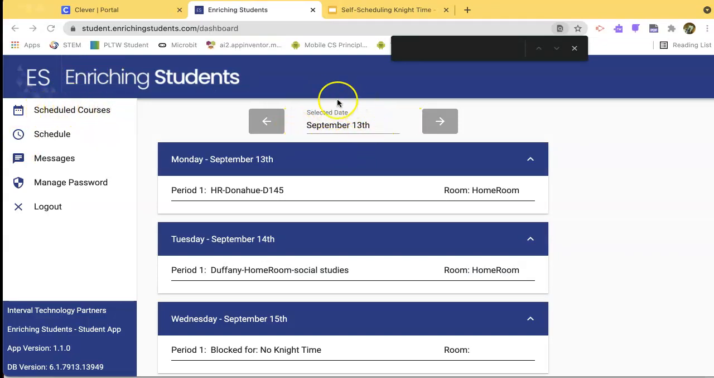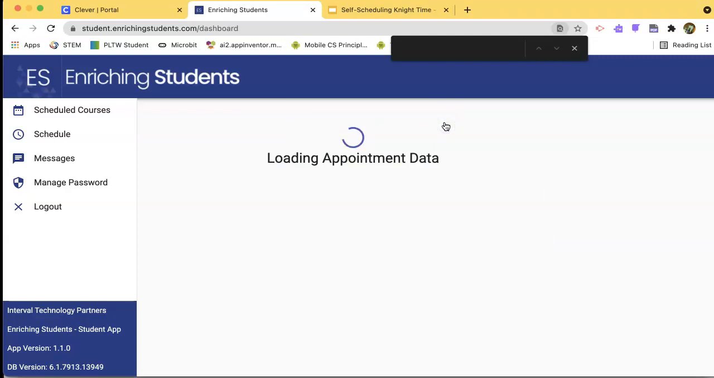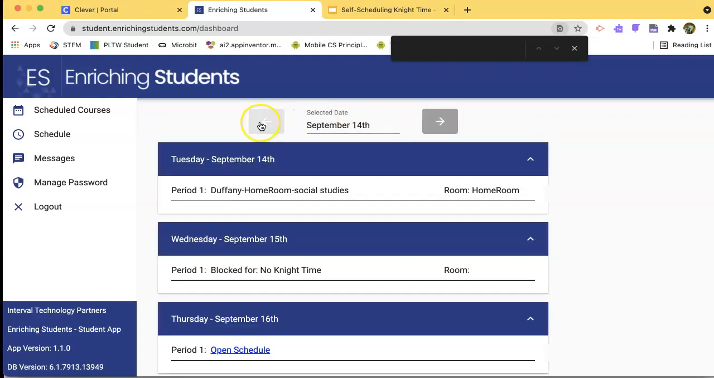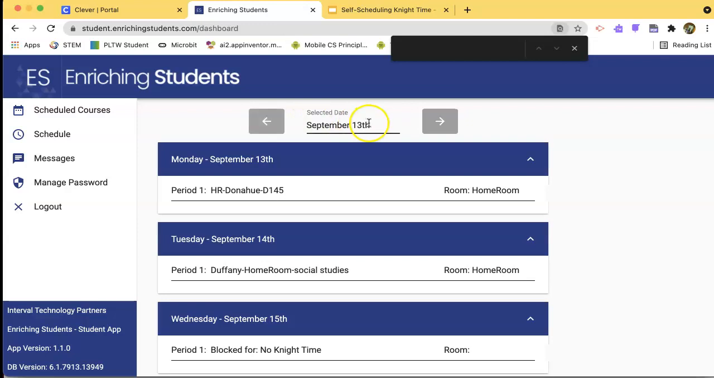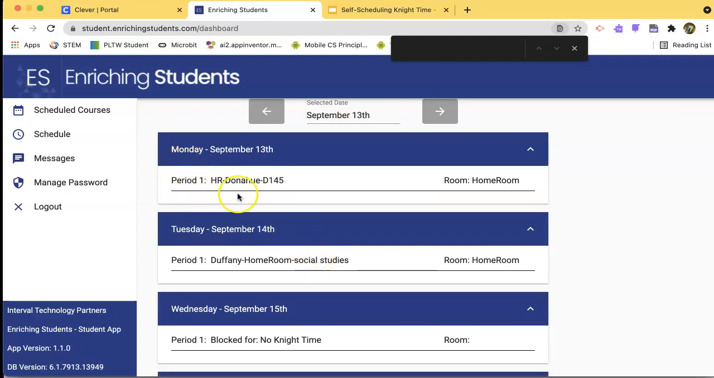And you can see it starts on the 13th, which is the Monday. It usually starts on the Monday, but you can arrow through if you wanted to go to a different day. So I'm going to go back just so I can start with the Monday. And so for the first period, I'm with my homeroom teacher.